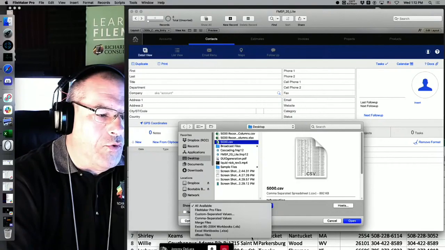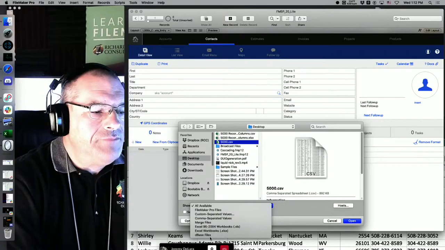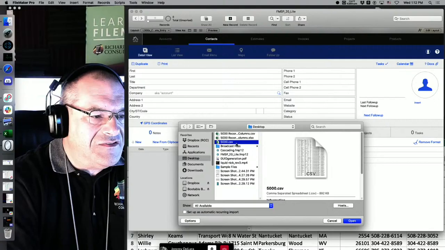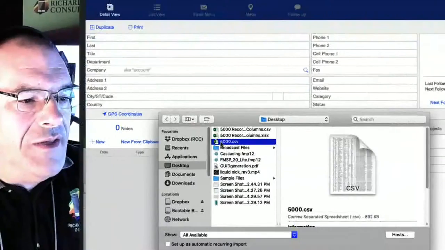Comma separated, custom separated, merge fields. Comma and tab separated are some of the most common ones that you see. Merge is another one. Excel files, right? So I'm just going to say it's an Excel, it's a CSV. It's associated with Excel here. I don't know if you could see that. I could do a zoom on this a little bit.